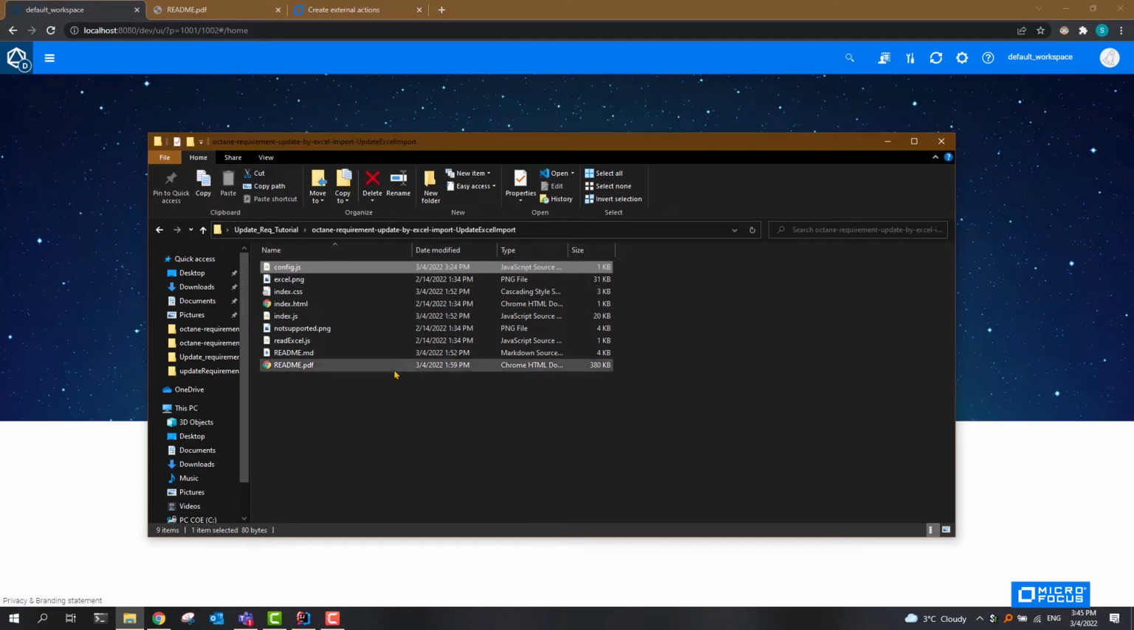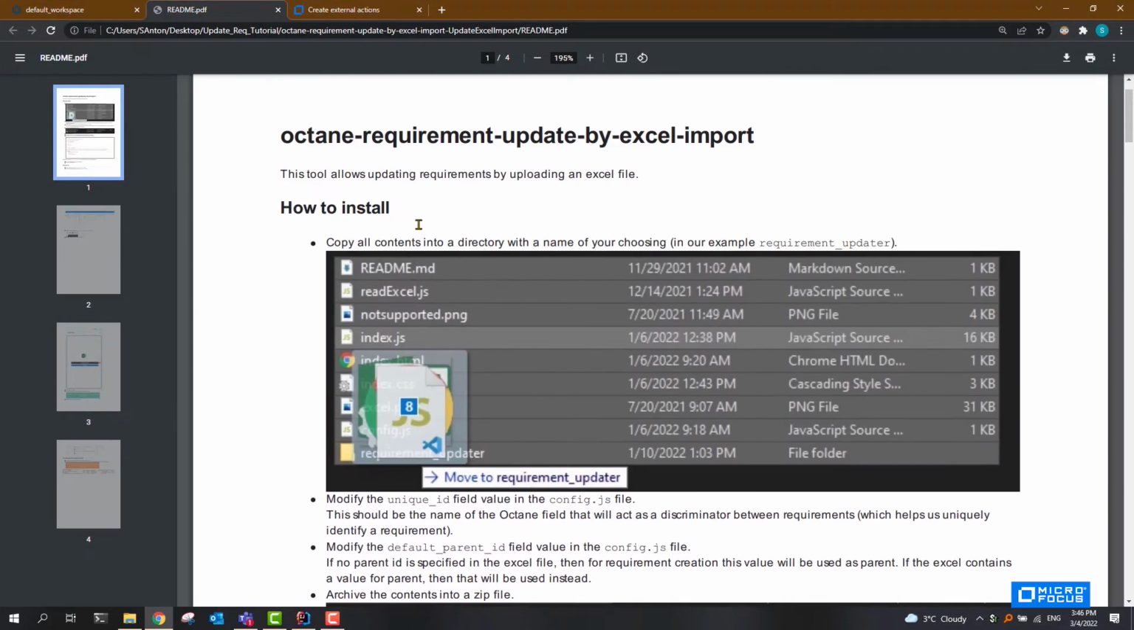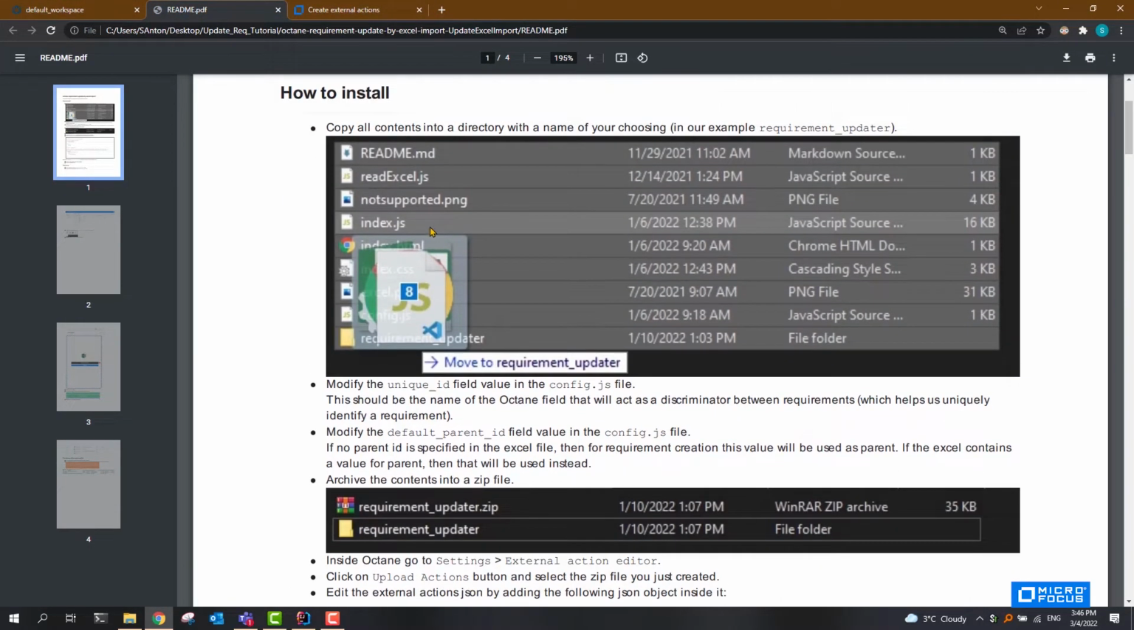And last but not least, we have the readme file, which contains the instructions of installing and running the tool. Now let's try to install the tool inside Octane using the readme instructions. If we open the file, we can see that we have the how to install section, which presents us step by step on how to do it.